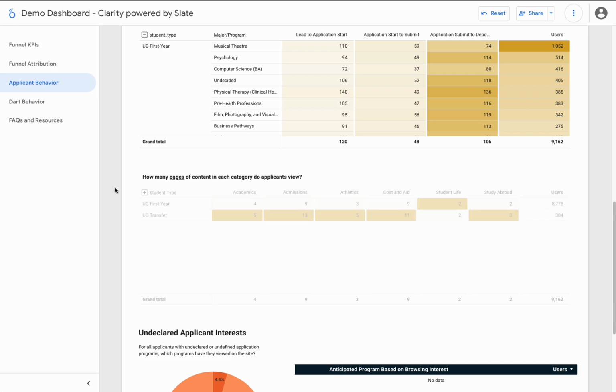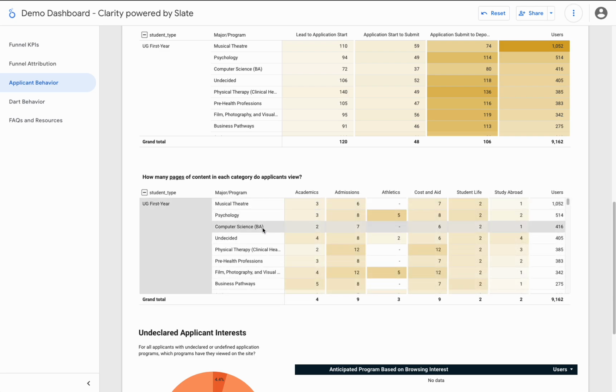We can also break this down to understand how students behave based off of their major or academic area of interest. This can be especially helpful when generating copy for those different priority programs, understanding how to revise your marketing flows or communication plans to reach out to those students and beyond.